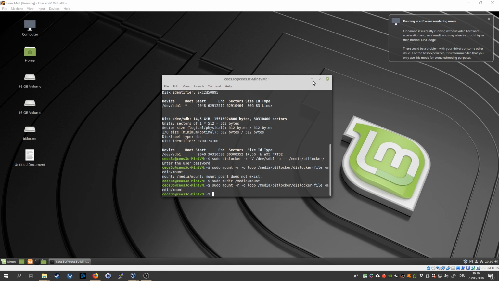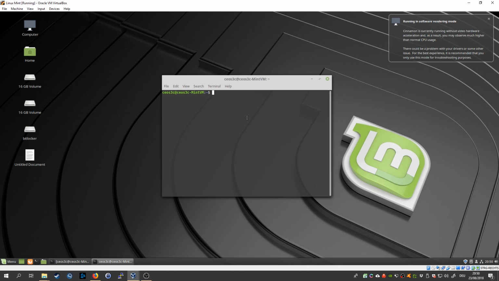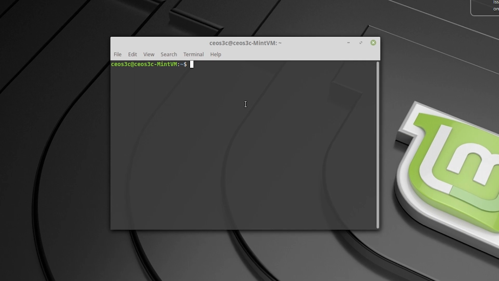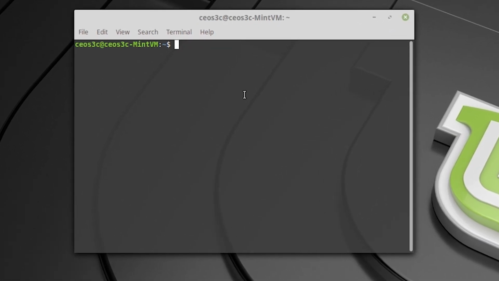So there is one thing we can do. We can create a little bash script which allows us to do this with just running one command in the future. So let's go ahead and open a terminal again. If the previous steps were enough for you and it's fine, you can just stop the video here. But if you want to create the script, which makes it much easier in the future, then stick around. It's really quick to do.